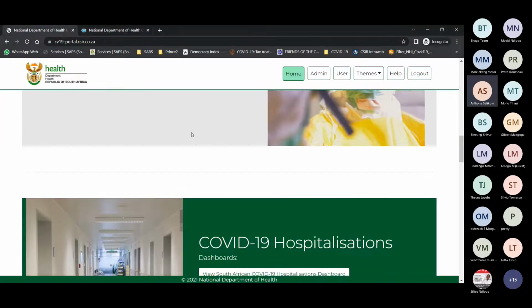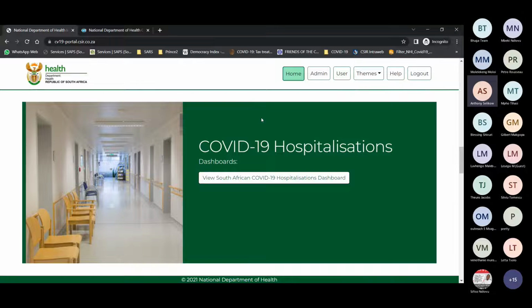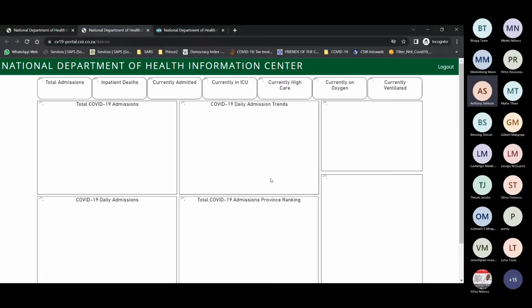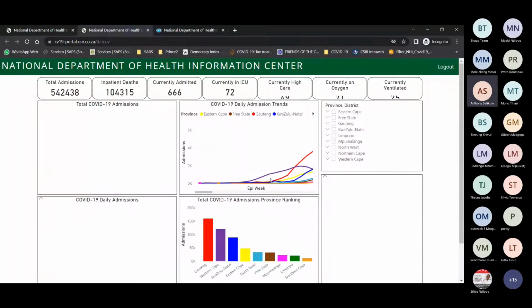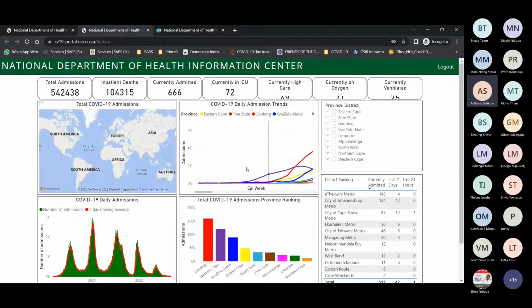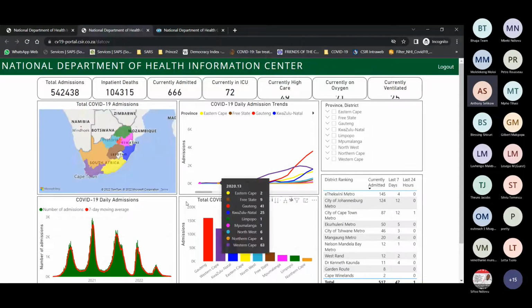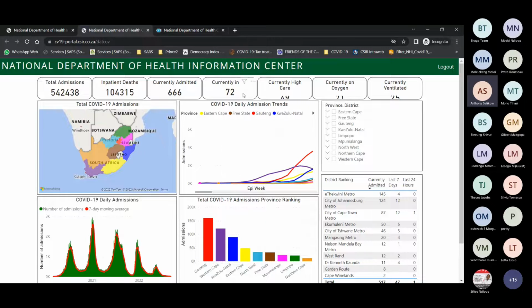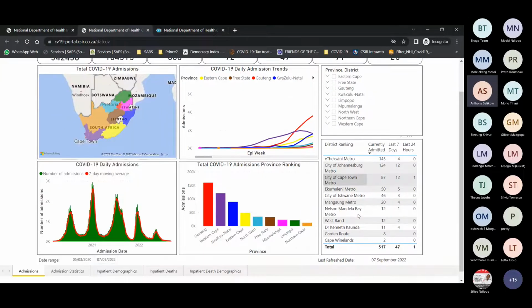Going back to the portal and to the second theme, hospitalizations. This dashboard, created and managed by NICD and displayed and accessed through the Department of Health portal, gives you information relating to the admissions, hospital admissions. So based predominantly on DATGov data, it shows you how many admissions you've had over time. It shows you if those are in ICU, high care, on oxygen, ventilated, etc. And it gives you breakdowns in terms of districts.